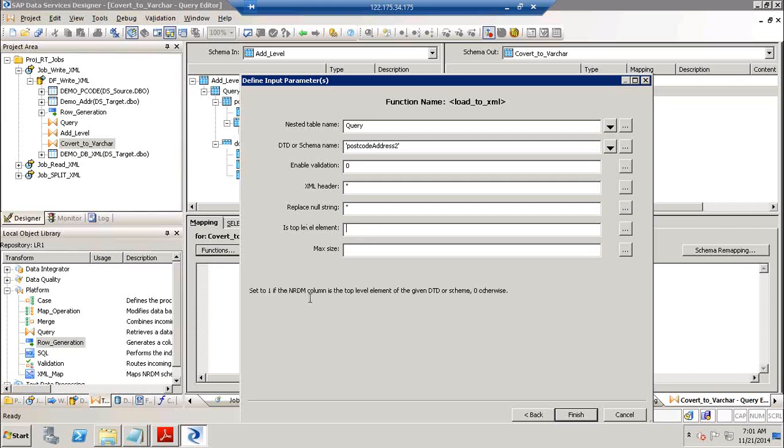Then set to 1 if the NRDM column is the top level element. So set it to 1, and maximum size is 1026. That's the default size.